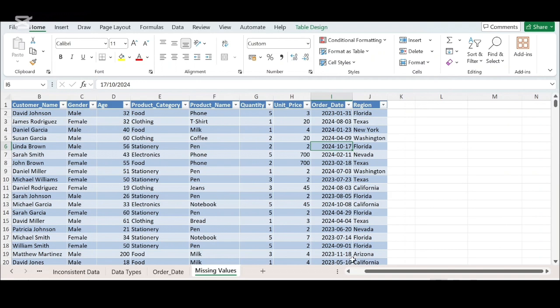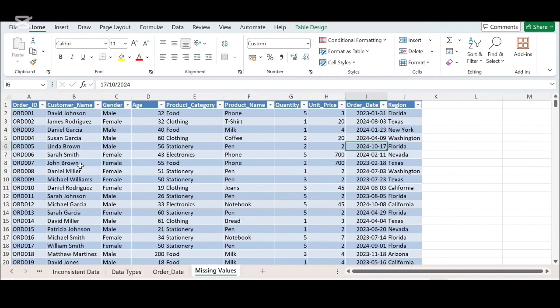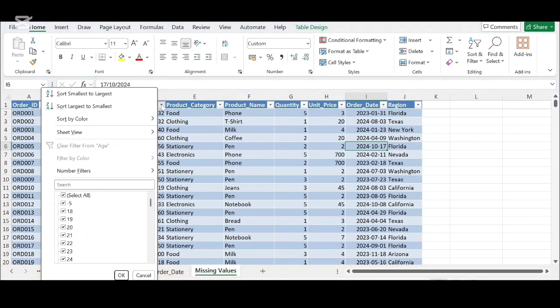But in this case, we don't have customer ID, we just have customer name, and we cannot use customer name to uniquely identify each customer because two customers can have the same name. So in this case, we are going to use more identifying columns. Maybe we can use customer name, gender, and region to uniquely identify a customer. So for instance, we can check one of the customers whose age is invalid.